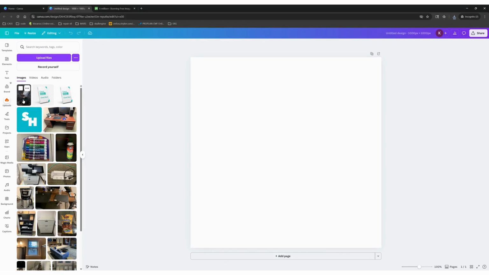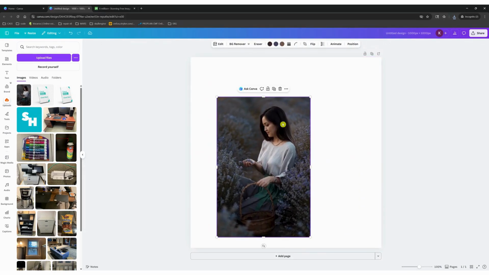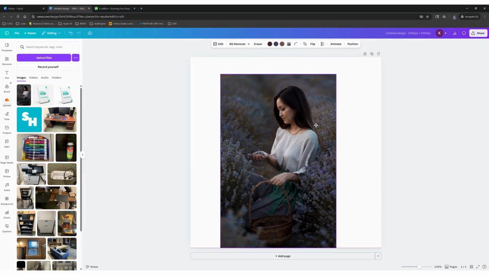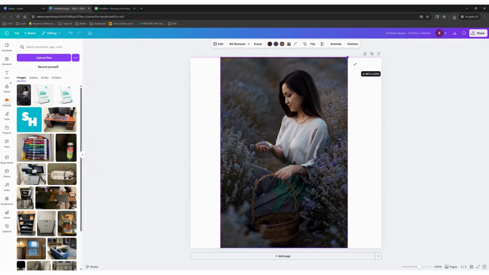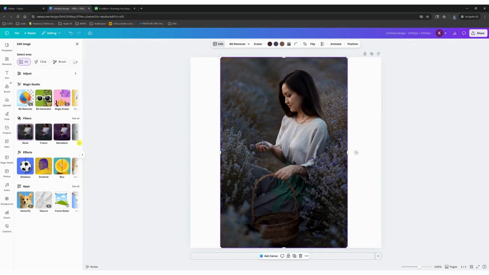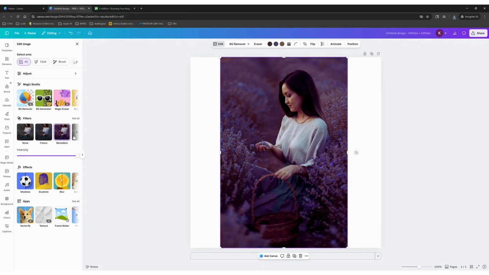Now I can just click on the image itself, and now I can start editing this image however I want. You can come over to the Edit Image, and you have these options here where you can change the image based on the filters that are available here.